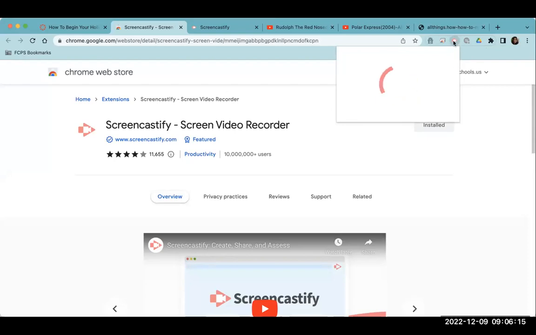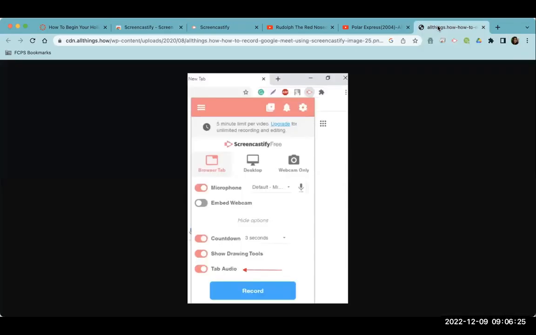But when you do click this little Screencastify icon, there should be a little pop-up here. And my pop-up is spinning and not loading, but I found a picture of what it does look like when it pops up. So when it does pop up, it looks like what you see right here. Okay. And there are a few settings I want to go over with you. Number one, you're not going to need webcam because you're not recording yourself. Okay, but there are two different ways to record your screen.